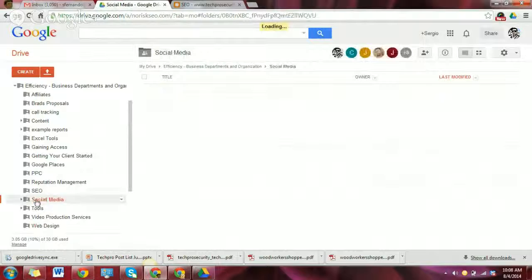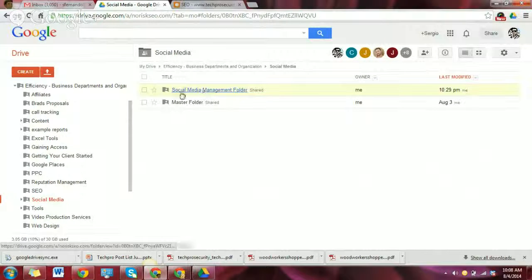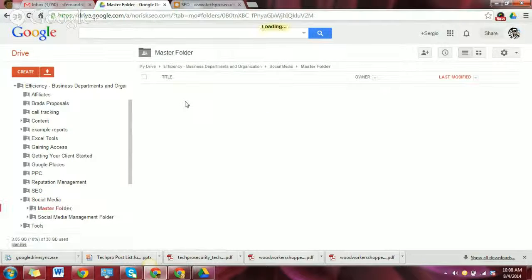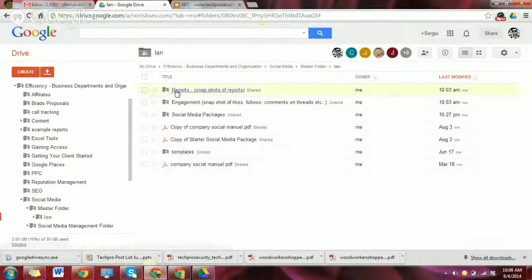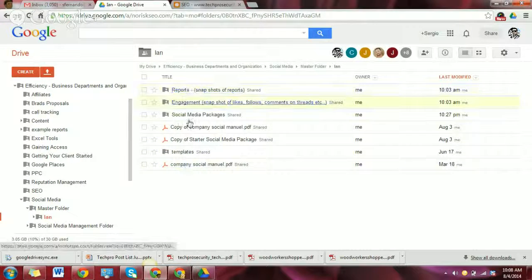And in the social media folder, which I'm accessing here from the left now, I have two folders, a social media management folder and a master folder. In my master folder, I'm going to create a folder for each social media manager that works for us. So here we have one that's working for us now, and he's going to have everything he needs here to do his job efficiently, such as a social media manual, the package outline, and all the deliverables that come with the social media package, so he knows what to do, and if the client ever asks for it, he can provide him with a copy.